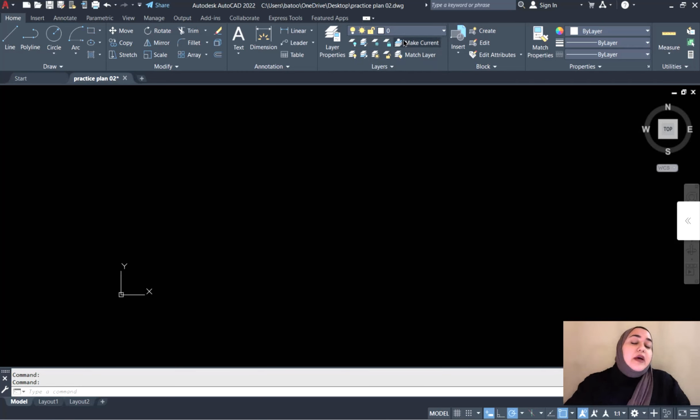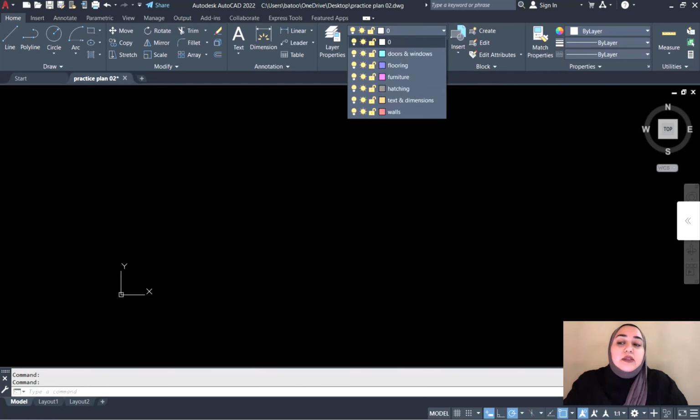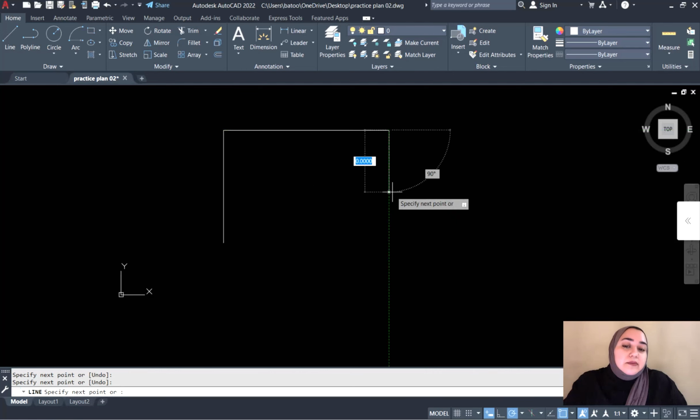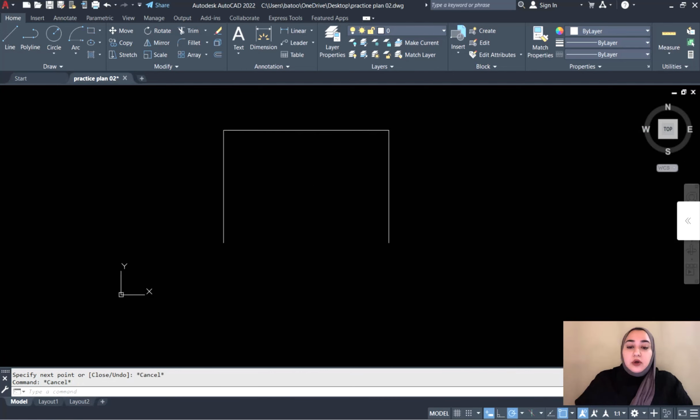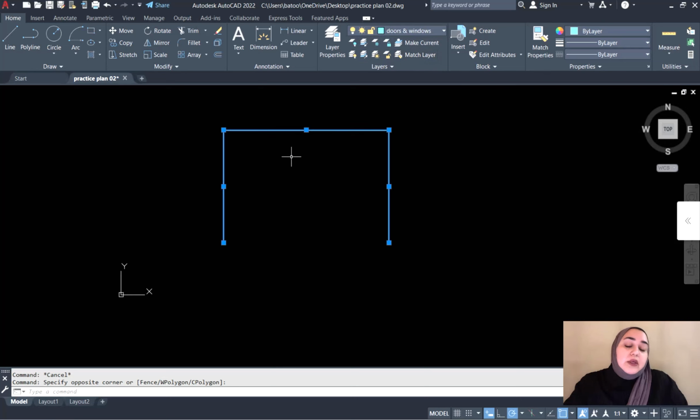Now, if you have any line that you want to follow the same thing of the layers, for example, I'm going to draw these 3 lines. Now, I want all of them to be in the doors and windows layer. Okay, so they will all be blue, they will all be continuous lines, and they will all have the thickness of the layer that I've selected, which is, for example, 0.25.